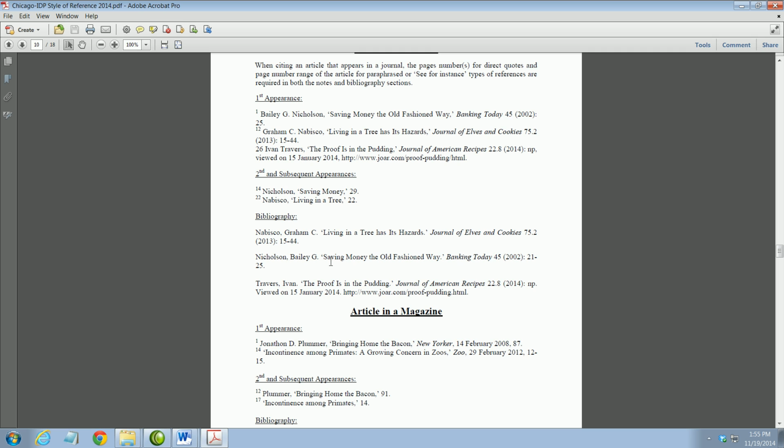The second time that you use a journal, the same journal reference, as long as it's not directly following the same note, we use what's called the shortened version. And what that means is you simply use the author's surname followed by a comma and a short title of the article itself that will sit inside of single quotation marks.